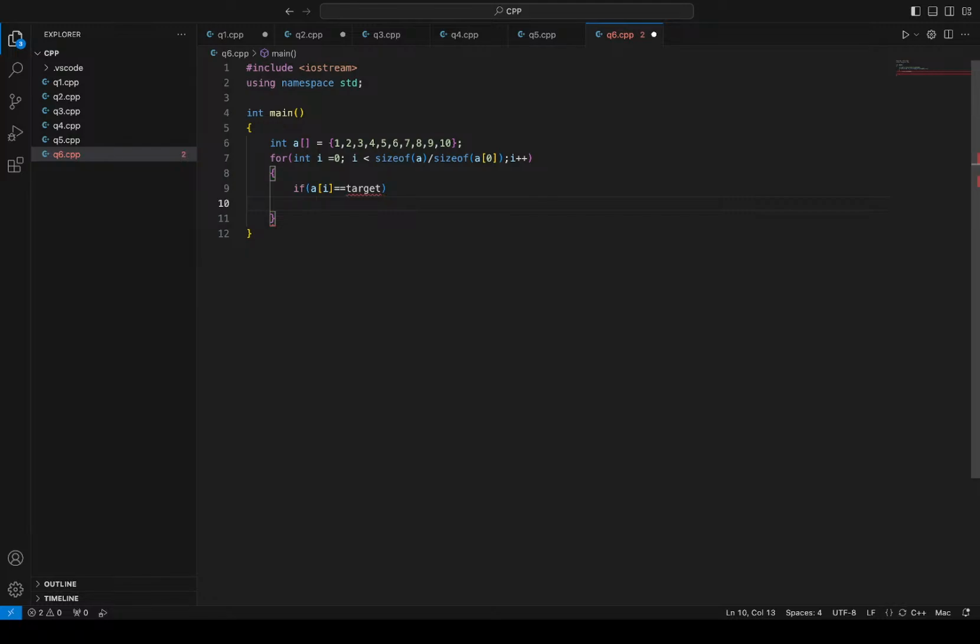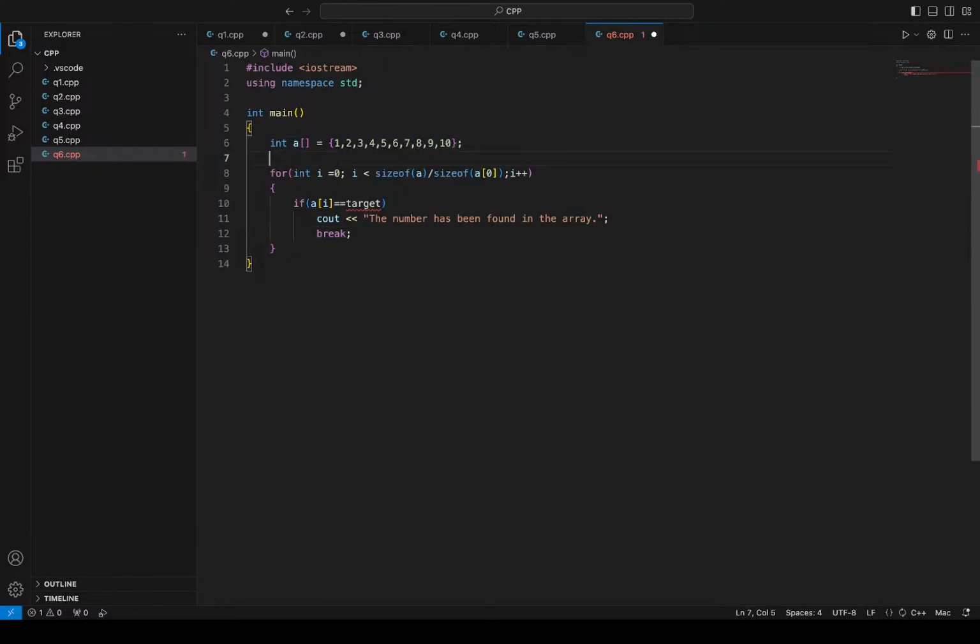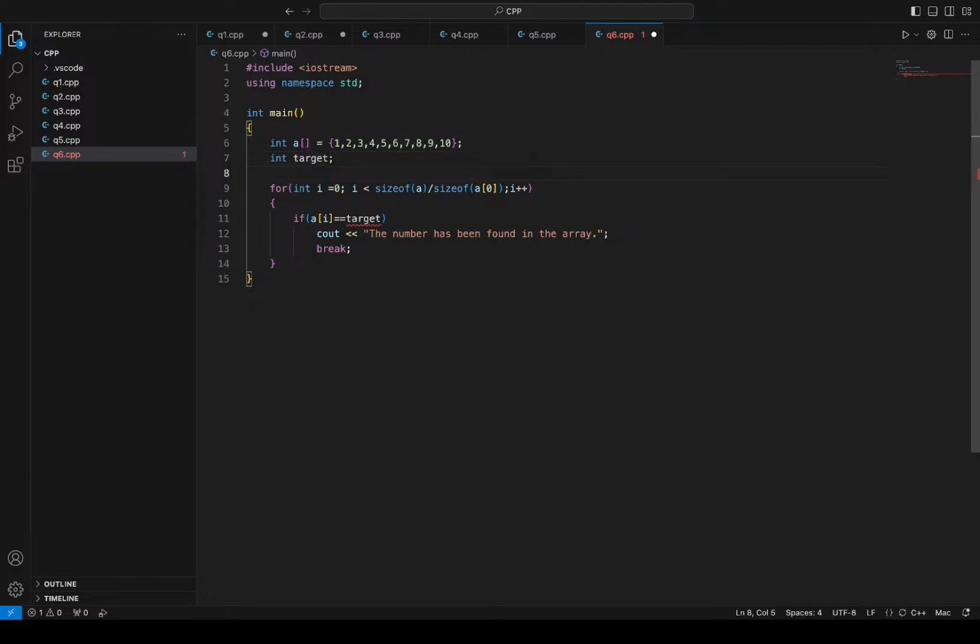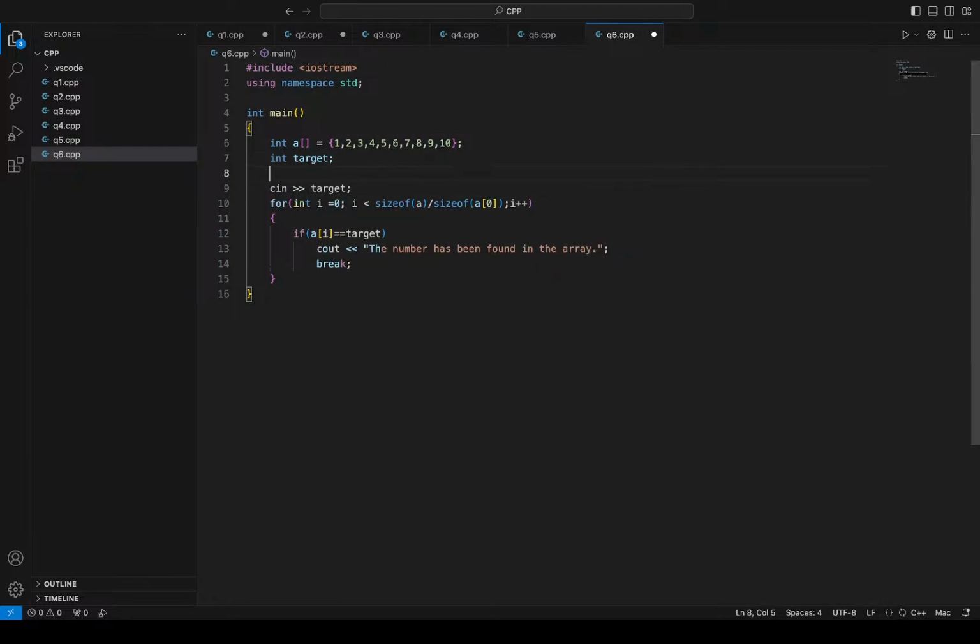We're going to say the number has been found. And then we'll break. Essentially break just stops the loop. Now over here, let me initialize an int target. And why don't we take the value of target from our user? So cin target. So this is essentially taking an integer from the user, and that's the integer we're going to search for in the array. So I'm just going to quickly ask the user to input a number.